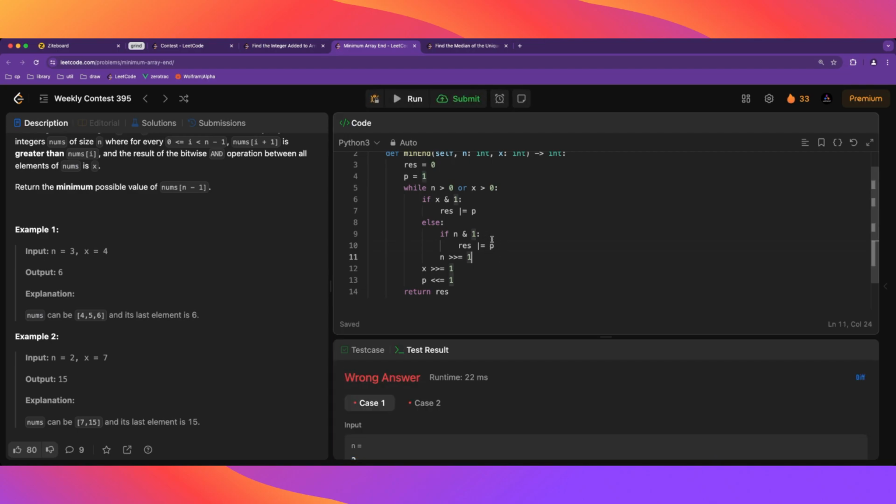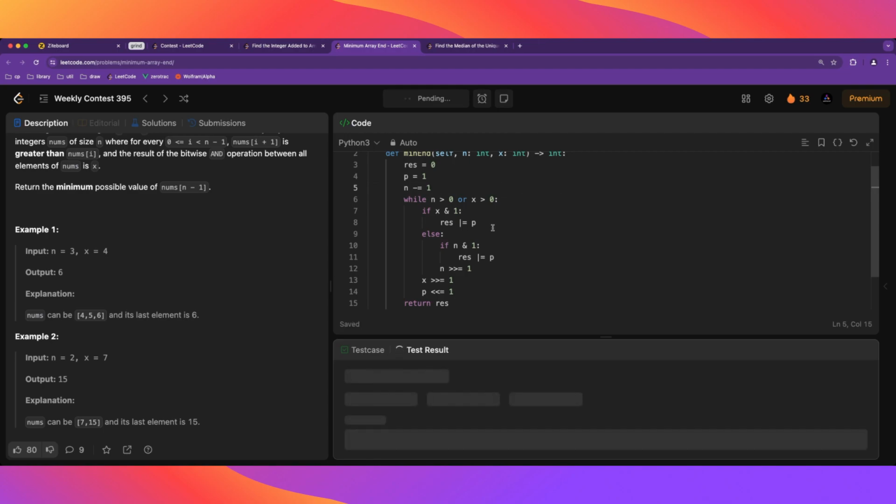Wait, so I'm shifting 1. So I'm always shifting x, right? Because I'm only shifting n when I'm going to consume a bit from it. Oh, it's n minus 1. It's n minus 1. Yep.